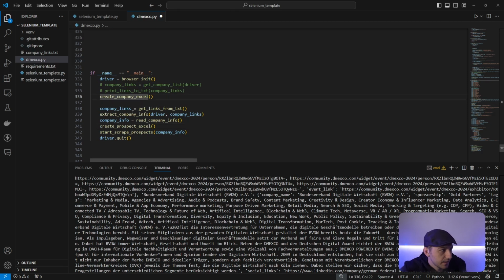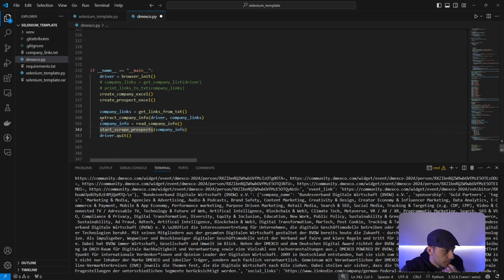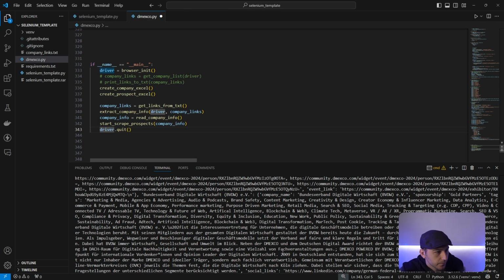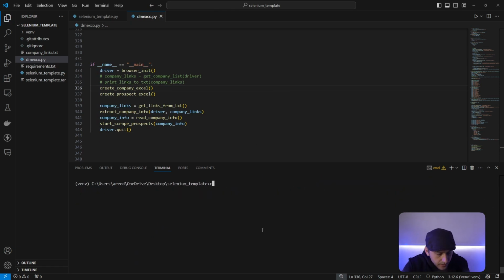So create the company Excel. Let's just create both the Excels at the same time. Create both the Excels. Get the links. We don't need to get the links for the companies. Or, yeah, we do. Grab the links out of the text file, extract the companies, get the company info, get the prospect info, and then quit. Sound good? Yep. Let's CLS to clear this.